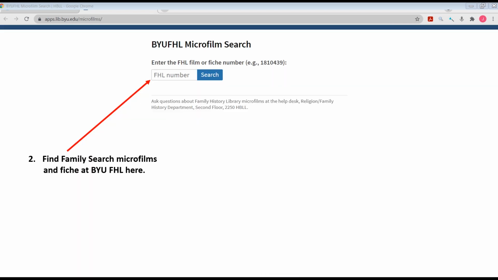The second link is for finding FamilySearch microfilms and fiche at BYU. This page will allow you to determine if a film or fiche that you find in the catalog of FamilySearch is located in the cases in BYU's family history collection. By the way, the BYU library has copies of about 20% of those in the granite vaults.